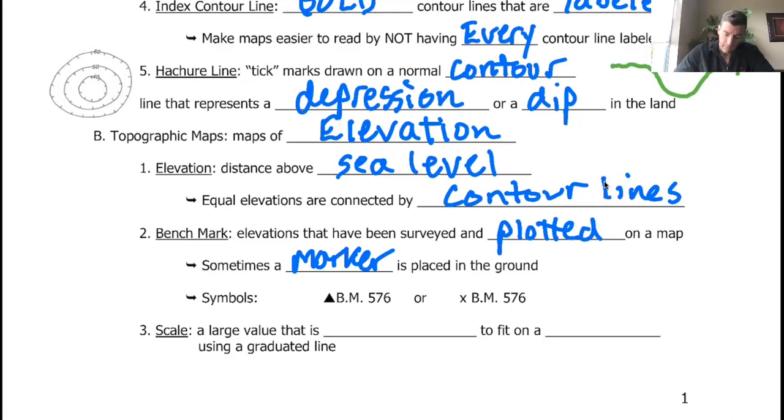And you can see there you have a couple of possible symbols. You might see a little triangle or a little X with the elevation next to it. So those are what you'll see on an actual map. And I mentioned scale earlier. This is huge. What we have to do is shrink things down to make them more manageable. So if I handed you a map of Irving that was the size of Irving, that wouldn't be very useful to you. You would probably be very annoyed.